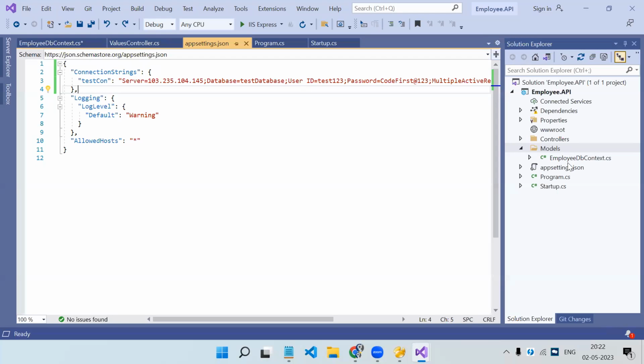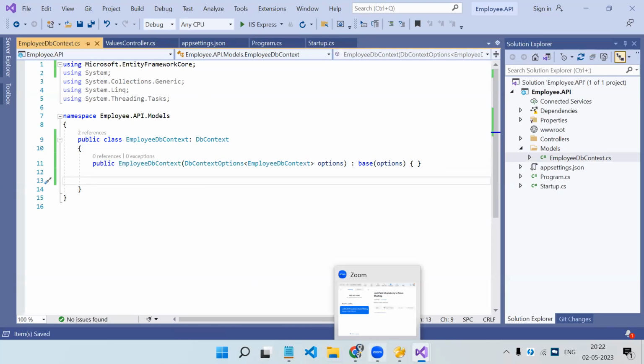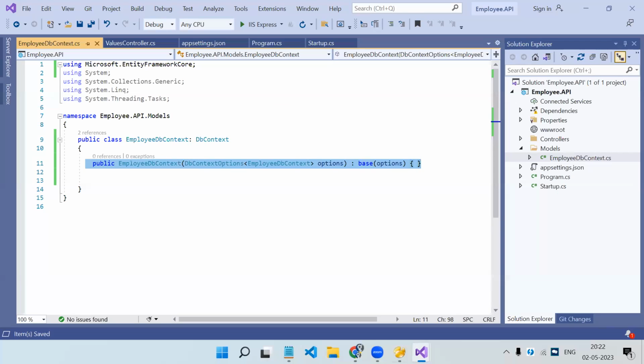The name can be anything. Now, in this class, what we have done is inherit it from DbContext. Then we have created a constructor, and inside the constructor, we have created a structure like this. This is the second step. Let me write it down. The second step is to create the DbContext class and add the below code into the class. This is the code we have to add.